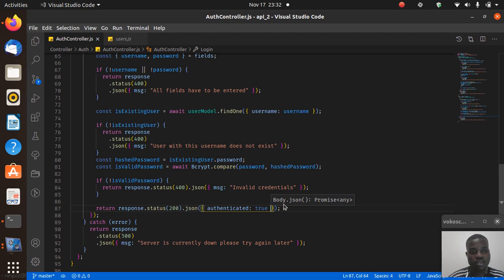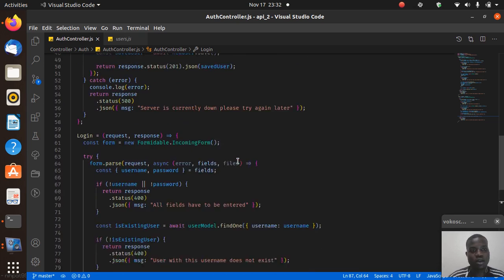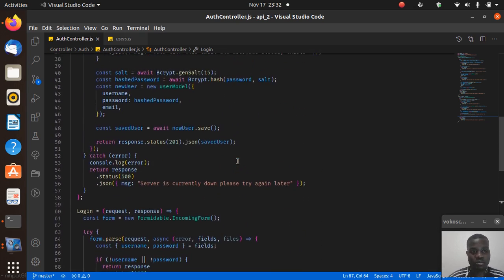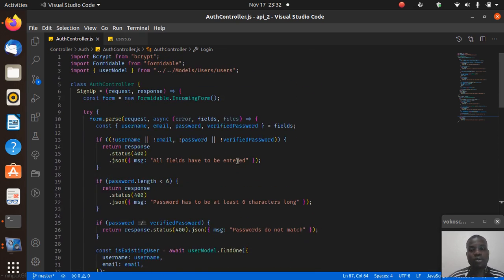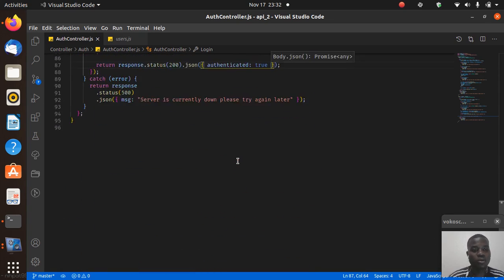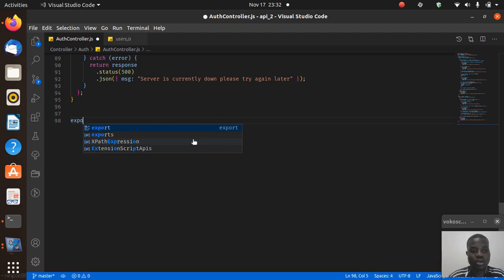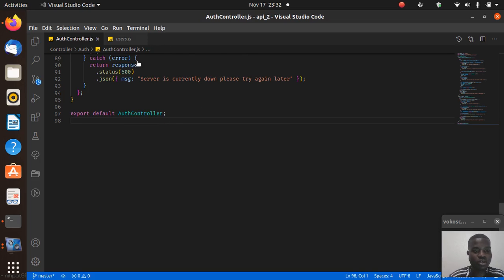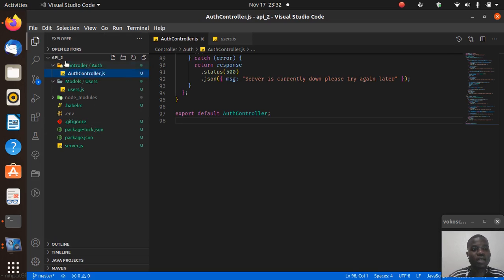Right, so now basically this is the login and the sign up. This is the controller. Since we're following MVC, now we need to export this controller. We want to expose this controller. So now say export default, and then say auth controller. This is what we want to expose. So now we have to handle our endpoints. Right, we're done with the controller.